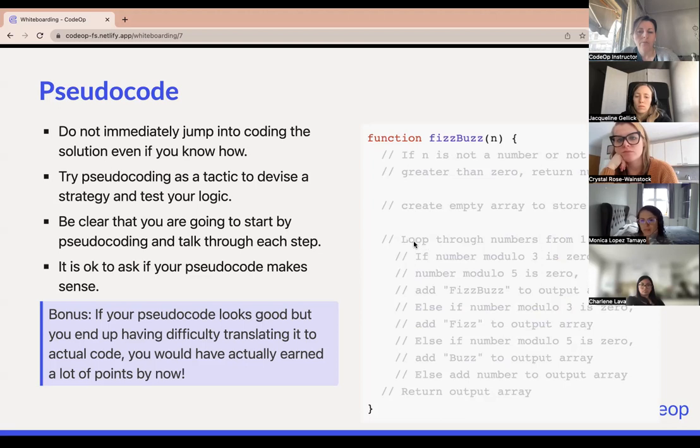Then I will need a loop that goes from numbers 1 to n, with some if, else statements to check all the different cases. Okay, so this looks very similar to normal code, and you could then translate it line by line to real code. And also return the output array here, so make sure that you don't forget to return something.